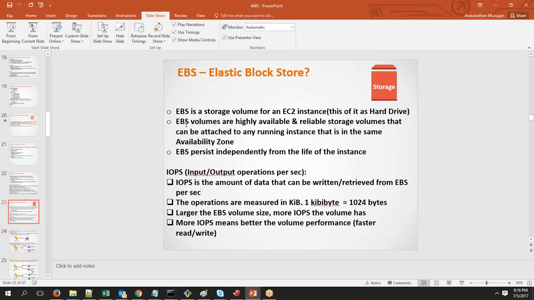Okay. Whenever you add a new EBS storage to a particular machine, when the machine is terminated, it doesn't mean that the EBS storage available in it is going to be terminated. That is separate, which means you can take the same storage, that is EBS, and put it onto some other machine.